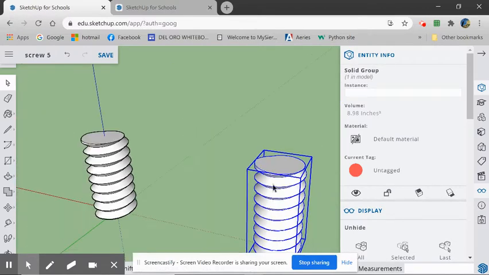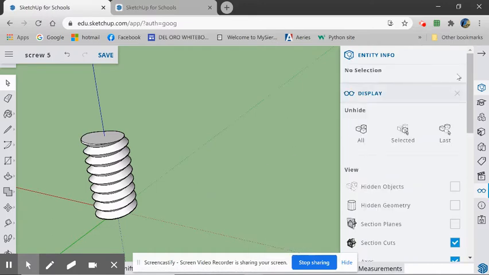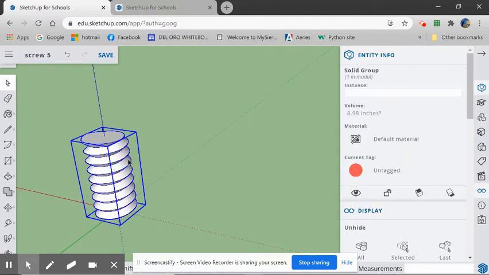So before you do this, you have to make sure that your threaded rod here is a solid group. So click on the entity right here and make sure it says solid group. Otherwise, the next tools that we're going to use will not work for you.